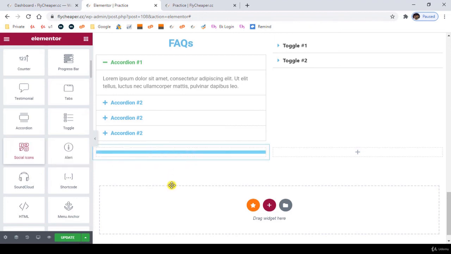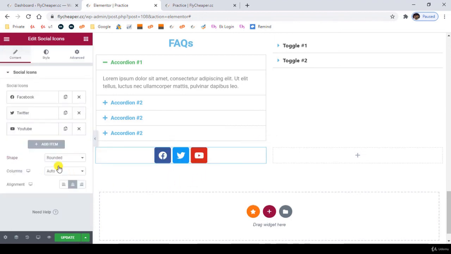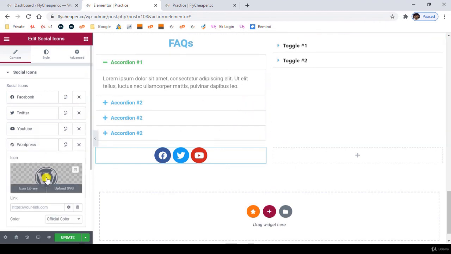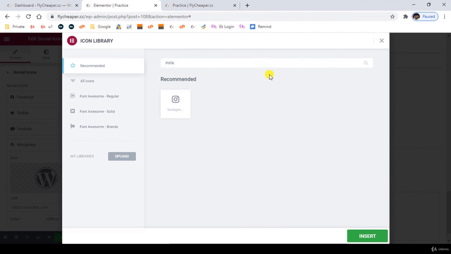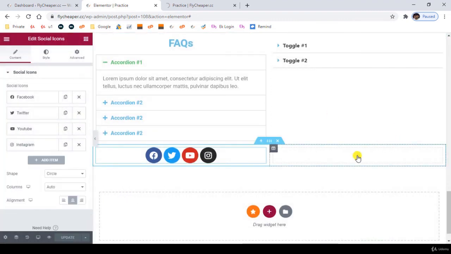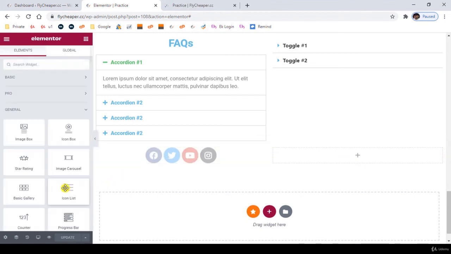Social icon. Rounded or square or circle. And you can add more items here. For example, if I say Instagram, let's click on the plus.